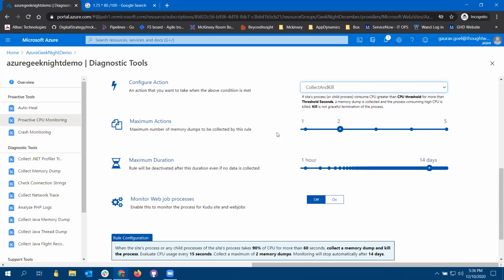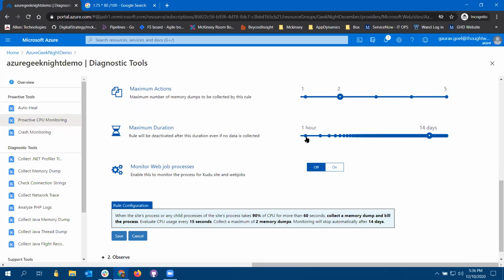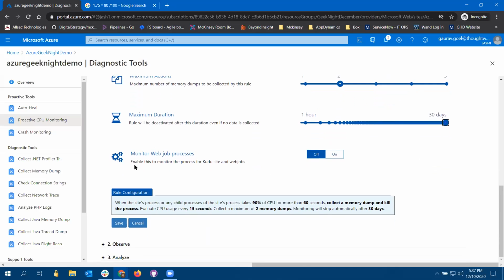So I will go with the default options. The maximum number of actions that we will be taking is two. Only a maximum of two dumps would be taken once we enable this feature. And the duration, starting from 1 hour, we can configure for a maximum of, let's say, 30 days only. So as I said, this feature is not permanent, and we don't want to monitor the web job processes.